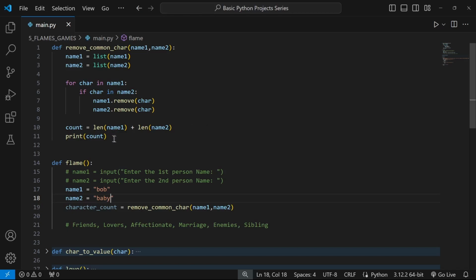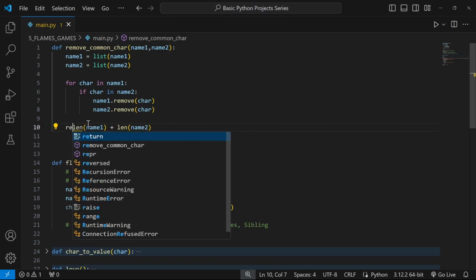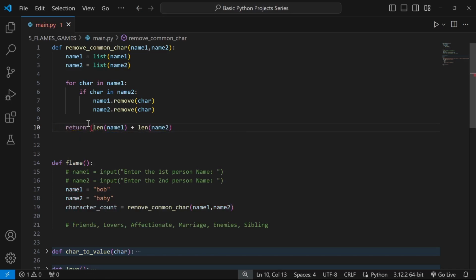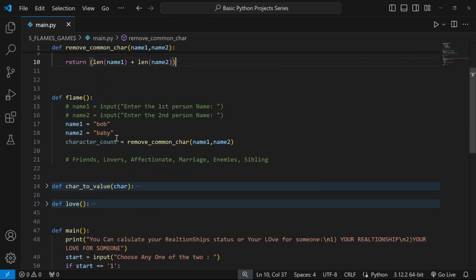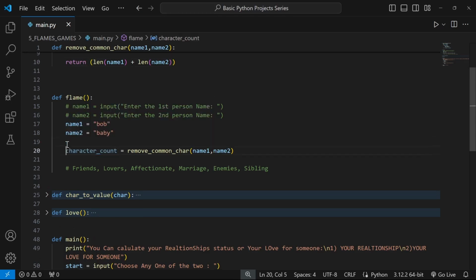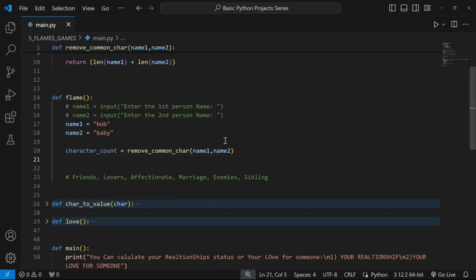Now we will return this count variable. Instead of doing this all, we can just return it directly. This return back. It will be more compact. So here we will be getting the number of characters which are different in both the names, and now we'll call the actual game and see what the relation is between the two persons. Okay, relation game.